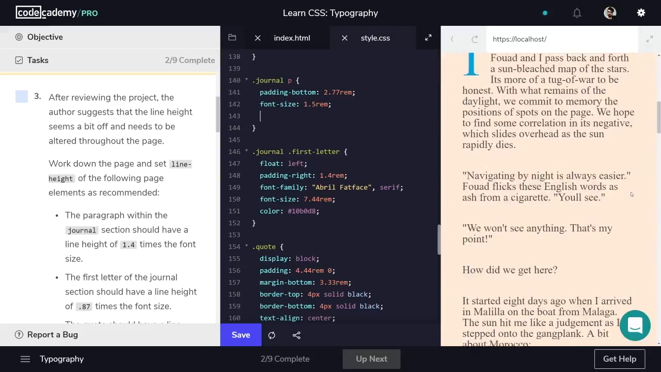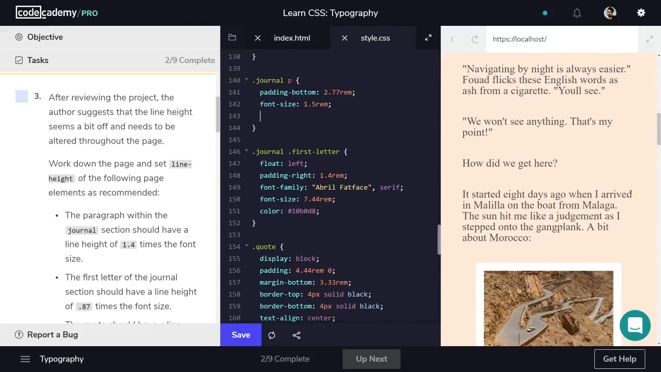Below the banner section, we have the journal section. Take a look at how close the bottom of one line of text is to the top of the next line. In a text editor like Word or Docs, you would use a setting like single spacing or double spacing to control this. In CSS, this is called line height, and it works exactly the same way. A line height of 1 is single spacing, and a line height of 2 is double spacing.